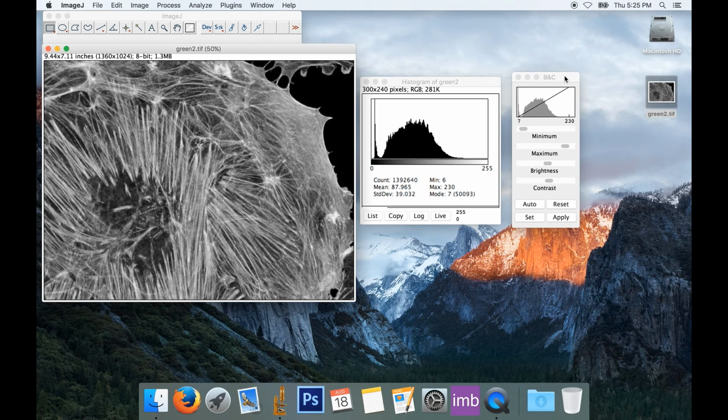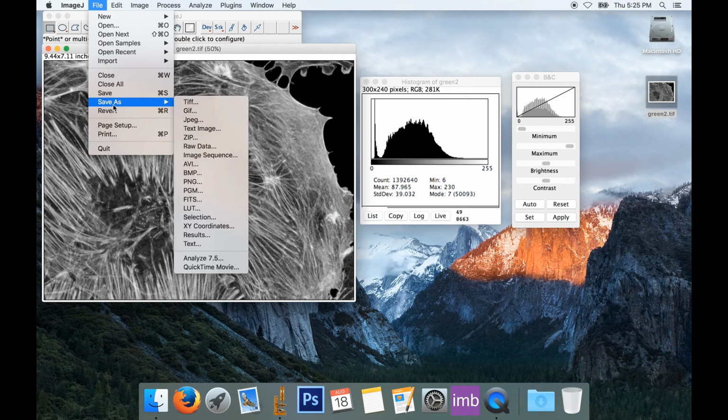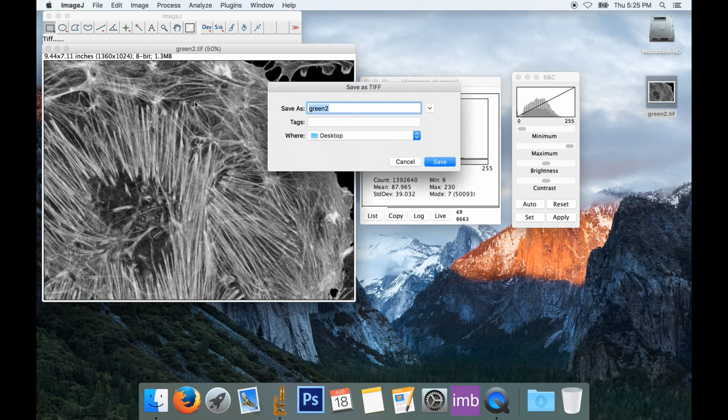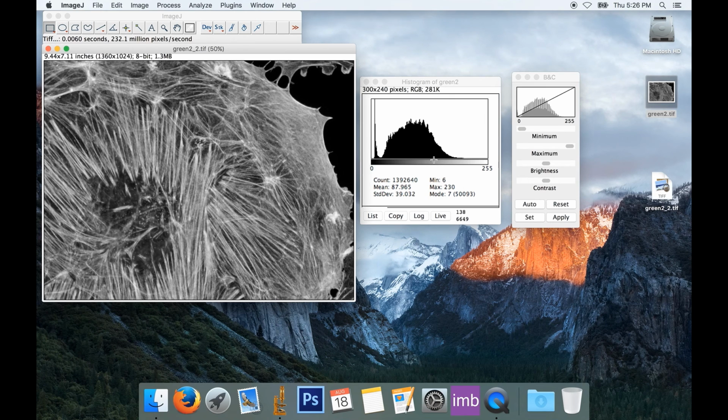Finally, if we return to our Brightness and Contrast dialog box, we'll click on Apply to apply those changes. And then finally, we'd want to save our image, but don't save over your original data. So we'll go to File, Save As, TIFF, and we'll call this green, maybe underscore 2, and we'll save it.